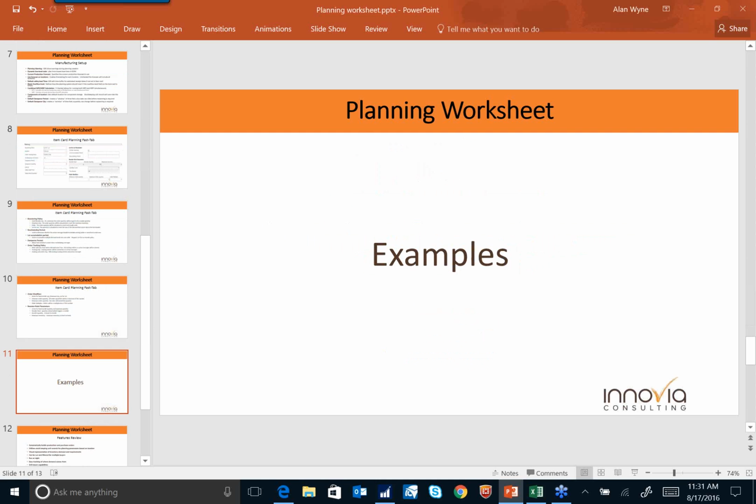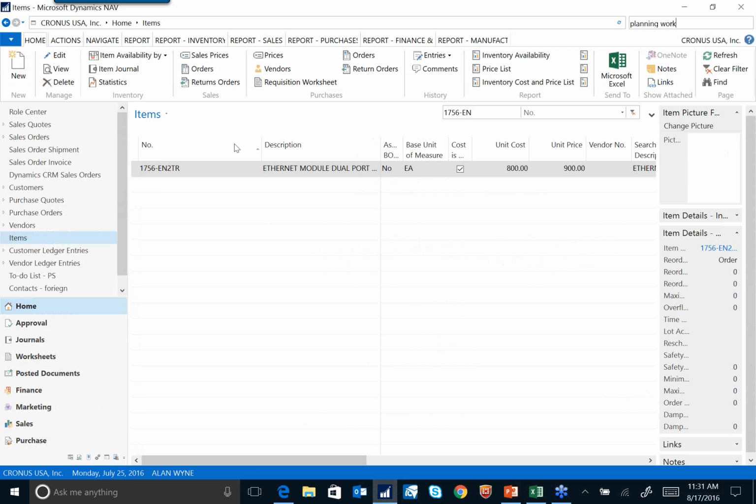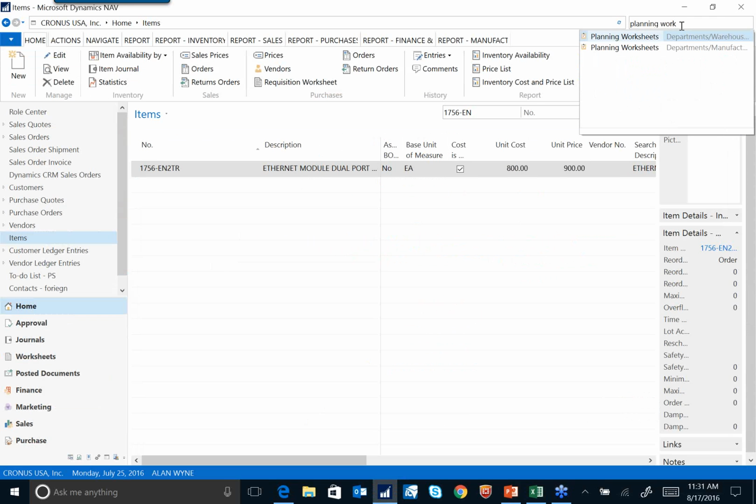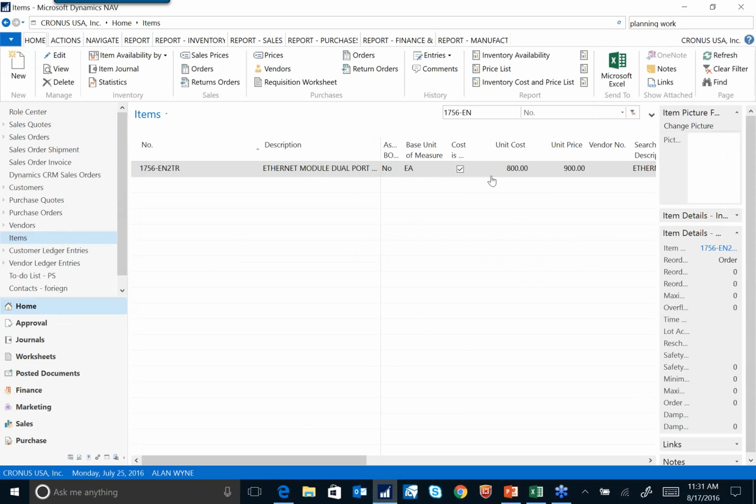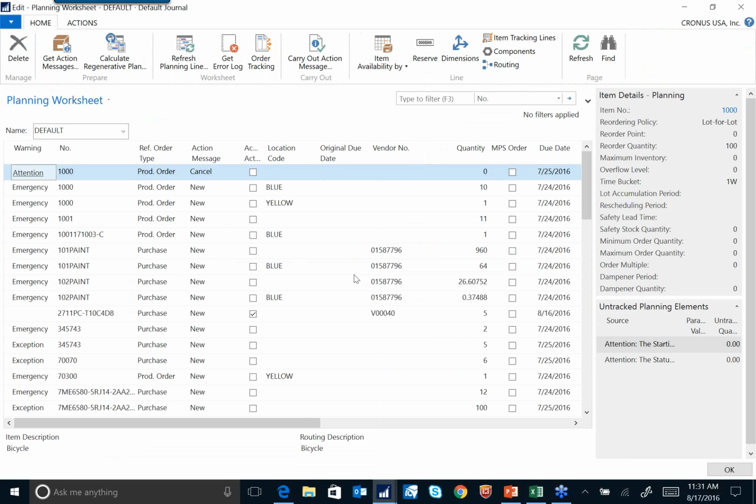So I'm going to go into NAV now. And again, we're in 2016. Not going to go into the item or the manufacturing setup, but I'm going to go into planning worksheet. So I hop up here, tell it I want to go into my planning worksheet. I happen to have one in here already, but I'm going to show you what we discussed.